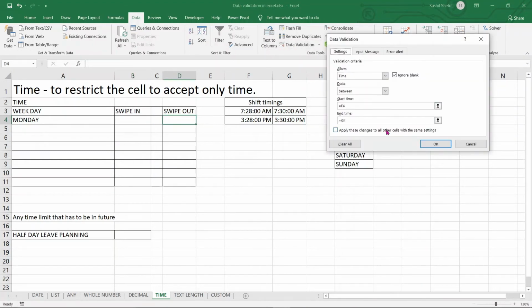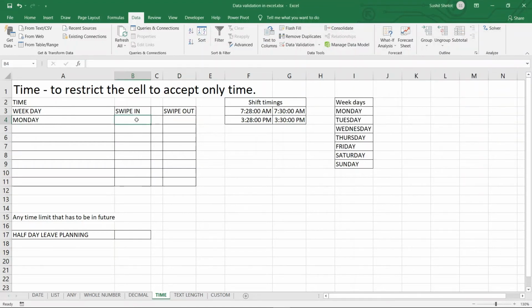The concept or the fundamentals are the same. Time has been chosen, the data criteria is between, the start time has been chosen as F4 cell and the end time at G4 cell. And once it is done, fine, how does it apply? Let me give you an example here. So if someone comes to the office say at 7:25 a.m. in the morning, there it is.